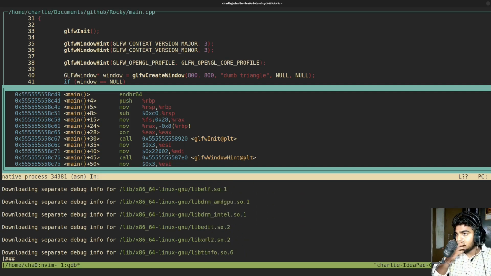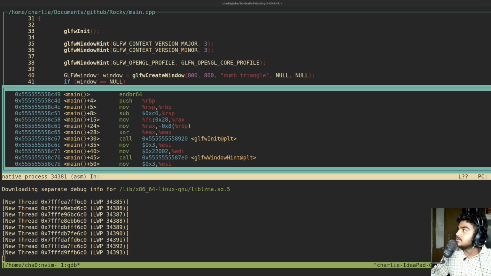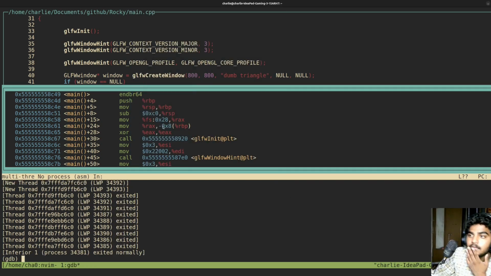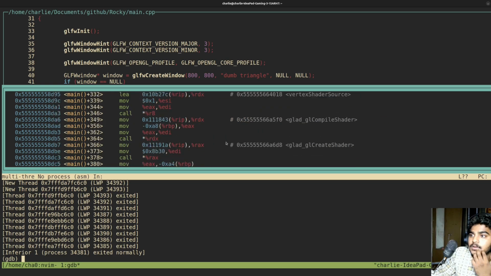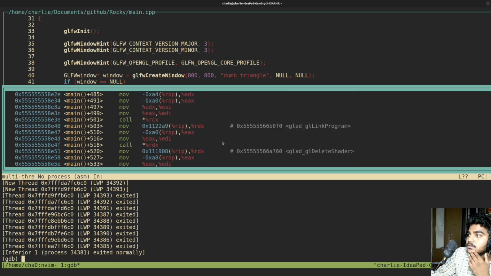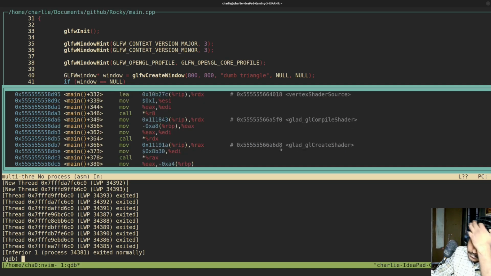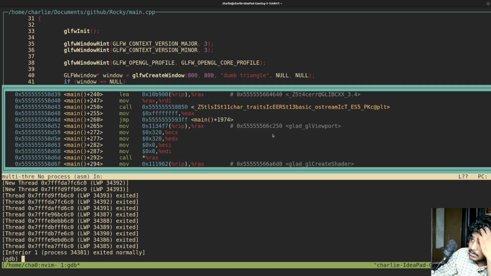it should probably run fine. It only messes up on delays. It messes up on delays. I mean, I can see every instruction going in. Glad GL deletion shader, link program, create shader, viewport.